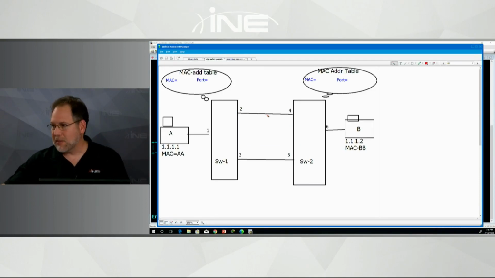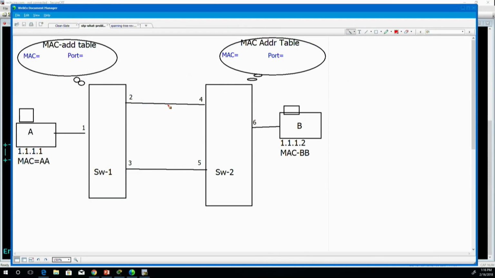So I'm going to go ahead and maximize this so you can see it a little bit better. So imagine that PCA sends some sort of Ethernet frame and the destination is a broadcast. Now there's a lot of types of Ethernet frames that could be a broadcast. It could be a DHCP discover, it could be an ARP request, a lot of different things. But the point is, when switch 1 goes into his MAC address table to look up the destination of this frame, he's not going to find a match.